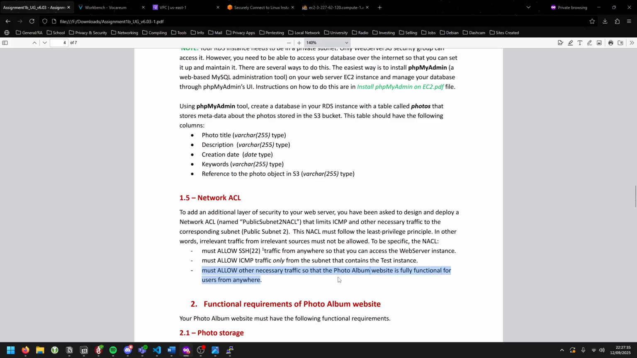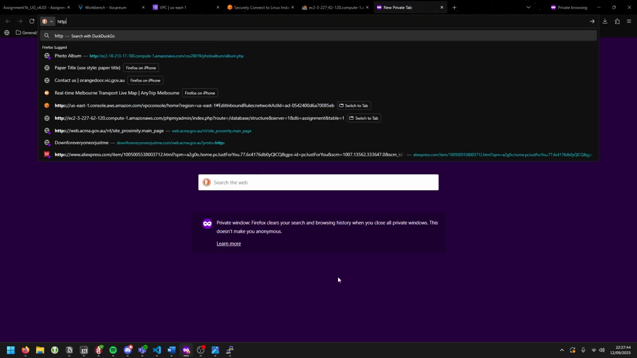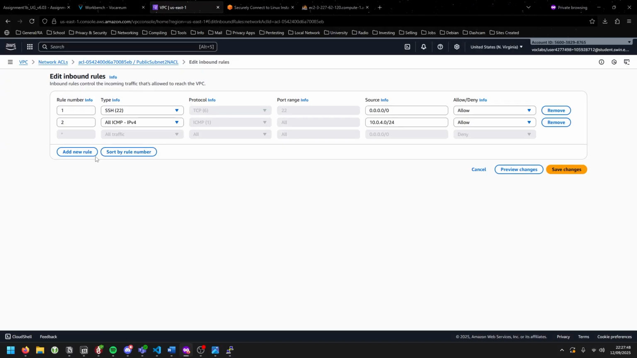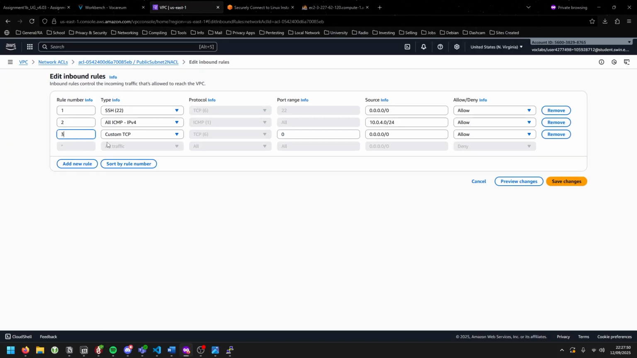Now we need another one to allow all other necessary traffic so the photo album website is fully functional. So if we remember, how do we access a website? What protocol do we use to access websites? HTTP. We use HTTP to access websites. And HTTP uses port number 80. So we'll go add another one, rule 3, for HTTP. This one, also from anywhere.